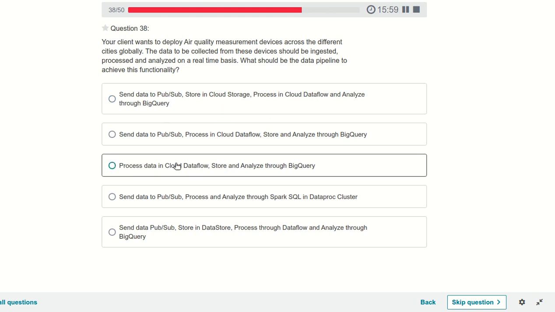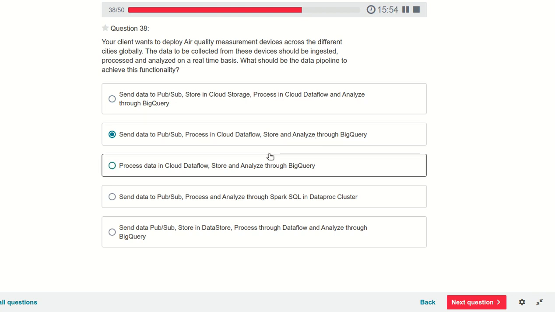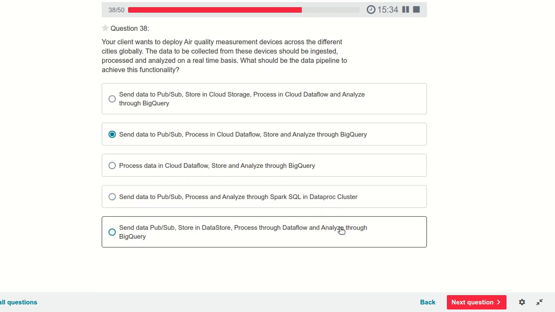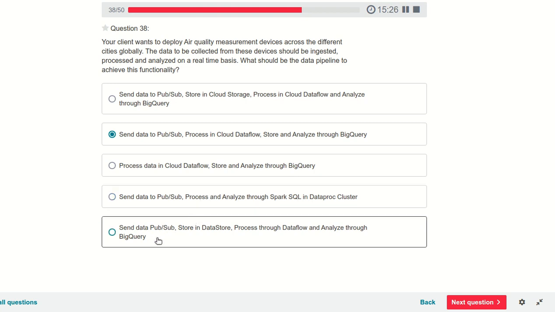So option A is wrong. Send data to PubSub, process in Cloud Dataflow, store and analyze through BigQuery. That is perfectly okay. C is wrong. Send data to PubSub, process and analyze through Spark SQL in Dataproc. Dataproc is generally not recommended. Dataproc is only recommended when we have to migrate our Hadoop jobs as is, and the BigQuery option is missing here for the analysis, so D is also wrong. Send data to PubSub, store in Datastore, again why would we store the data, that is wrong. So option B is okay.